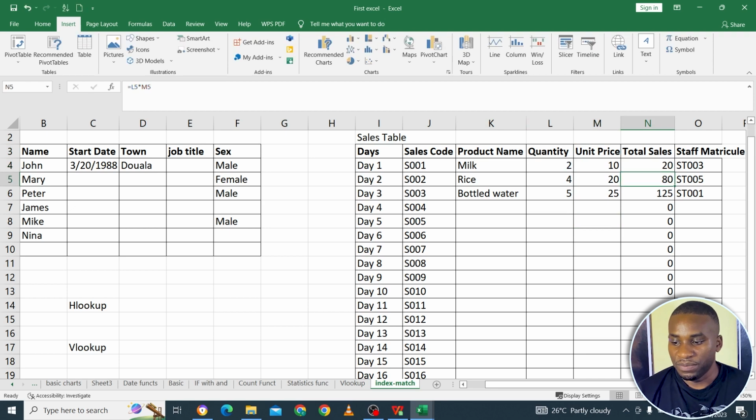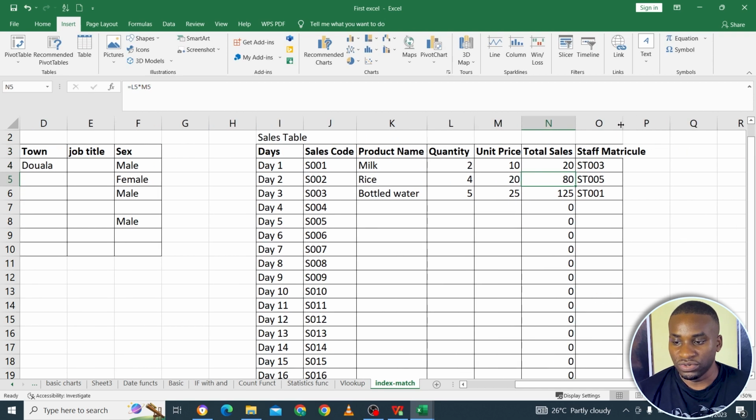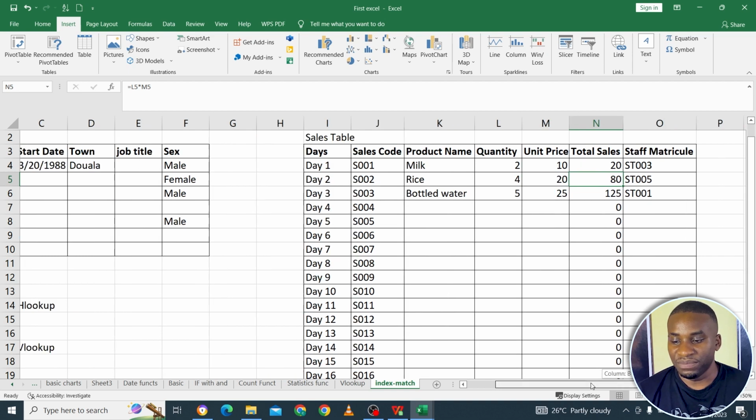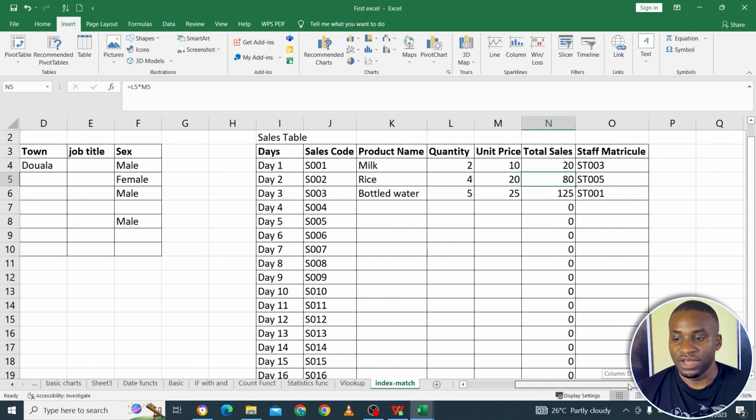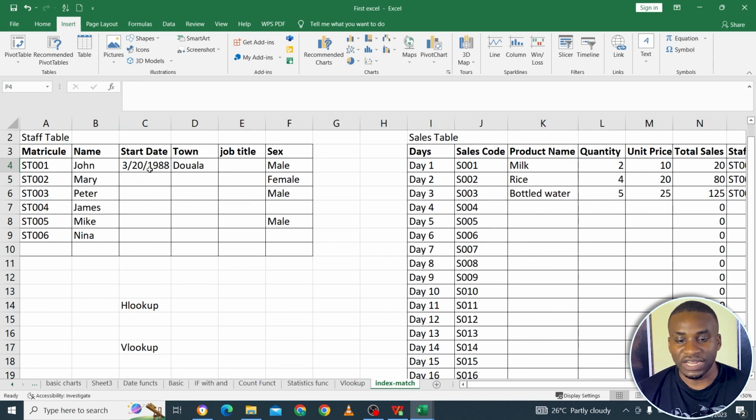Now we also have the staff matricule here, but we don't have the other details of the staff, because the table would be too heavy and redundant. You'd be repeating the same thing: staff matricule, staff name, staff sex, staff town, and then in another table, staff matricule again, and the staff name, town, and sex. So we use VLOOKUP to be able to link.